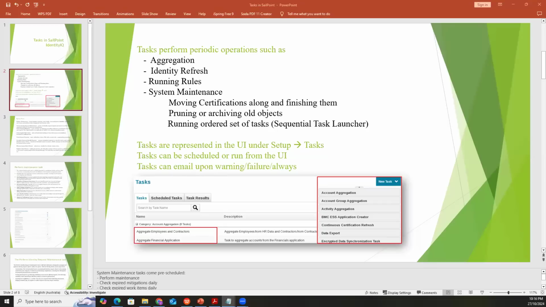Tasks are mainly used to automate the processes which can build, update, and maintain the information within Identity IQ. Tasks perform periodic operations such as aggregating the data from applications, refreshing the identity cubes, refreshing the roles, running rules, performing system maintenance, and many more things can be done with the help of tasks.